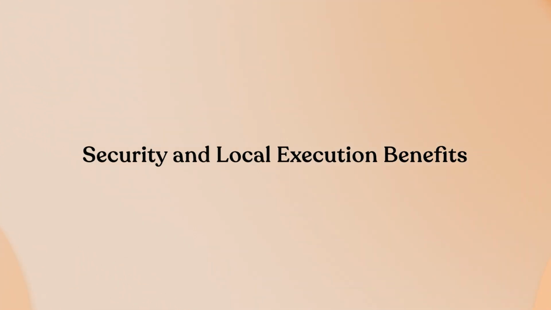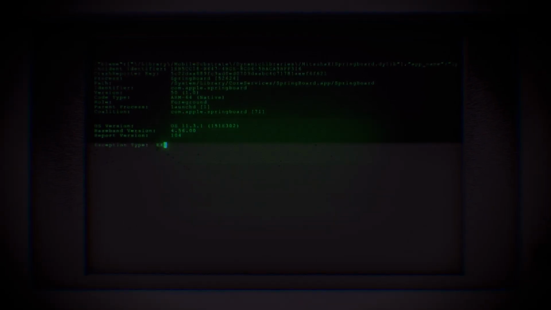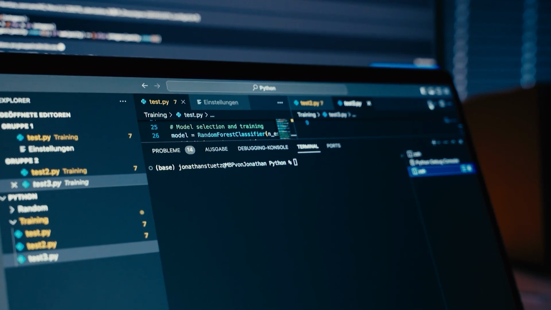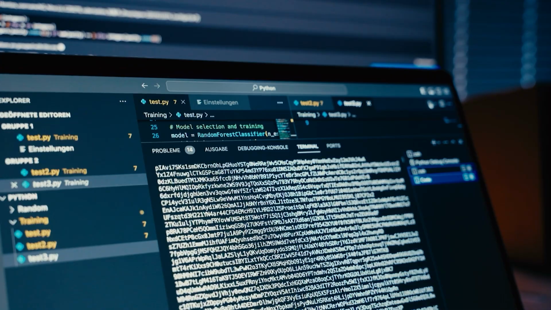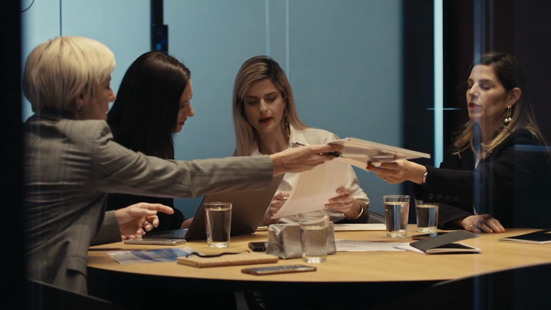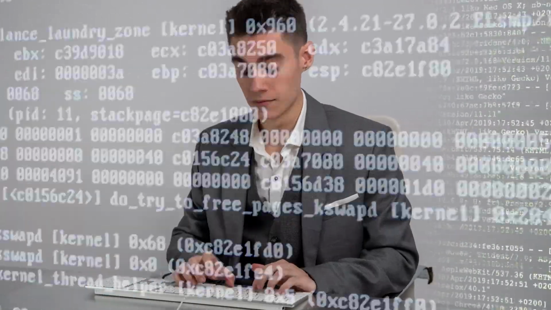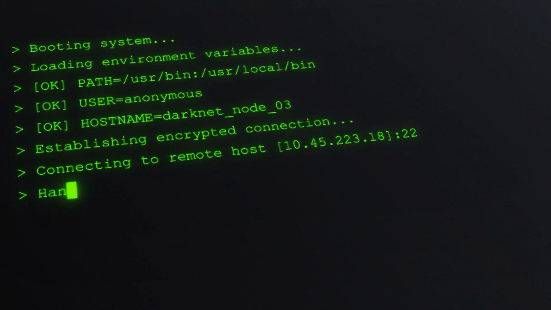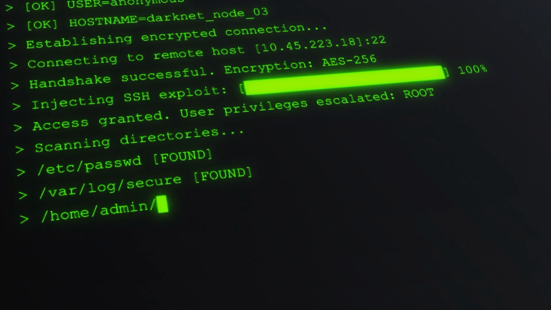Security and local execution benefits. Security represents one of Codex CLI's strongest advantages. Everything runs on your local machine in a secure sandbox with no internet access by default. Your proprietary code never touches external servers, which addresses the biggest concern most enterprises have about AI coding tools. This local execution model makes Codex CLI suitable for regulated industries, confidential projects, or any situation where code must remain within your controlled environment. The open source nature provides flexibility that proprietary tools simply can't match.